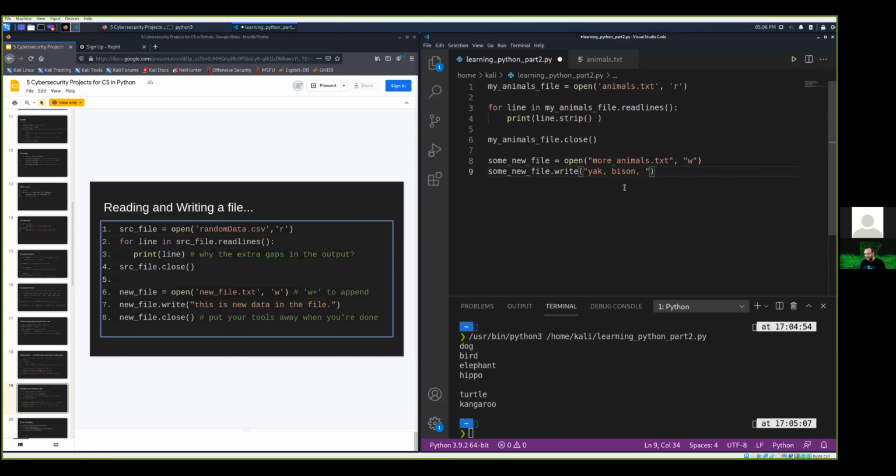And then I'm going to show you this \n, this new line character. Hopefully that's going to put a new line. So I'm going to see yak and bison on the same line, and then I'm going to see a wren on a line by itself. I'm going to hit enter, and then I'm going to close that file. Again, when I open something and I'm done with it, I'm going to put my tools away. Some new file.close. Save. What happens if I run this?